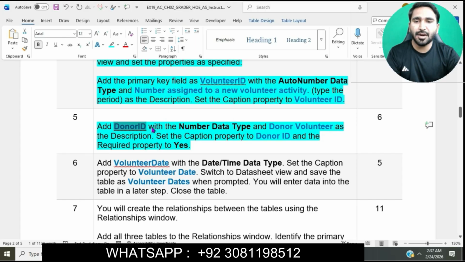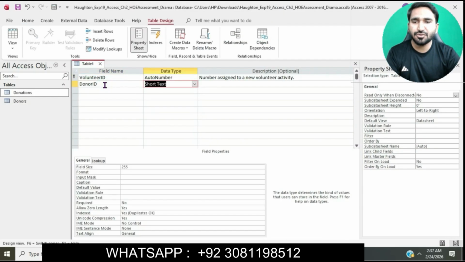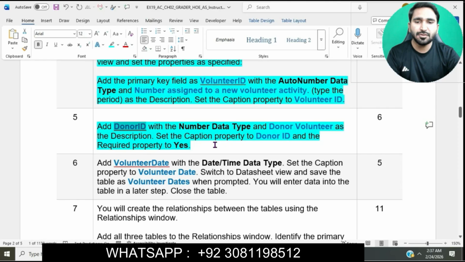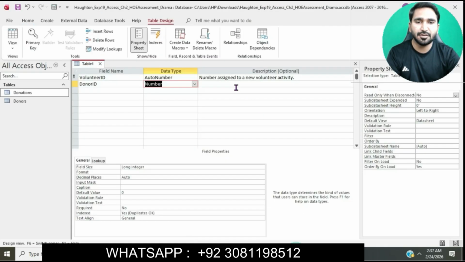Okay, we will have to add a new field. The new field is donor id. Field name is donor id. The data type is number. We will add a description for this donor id field: donor volunteer.